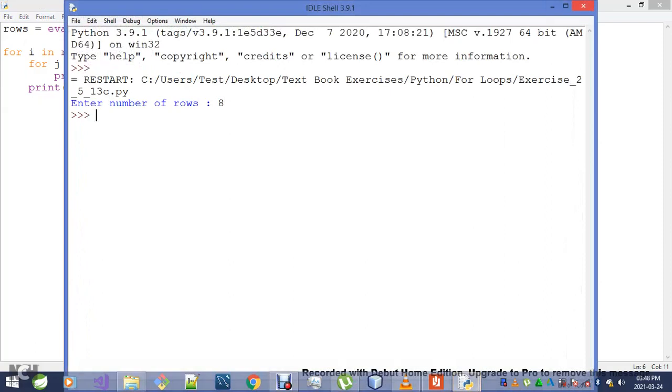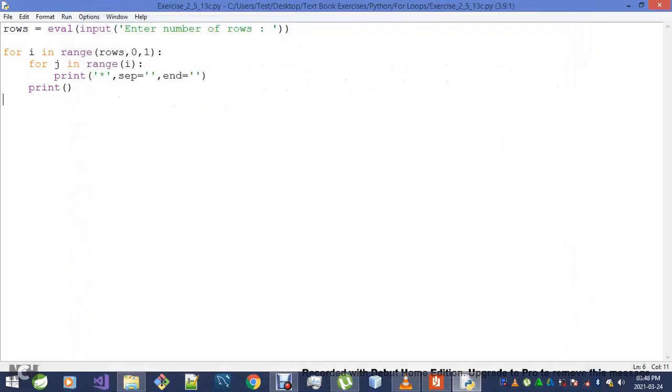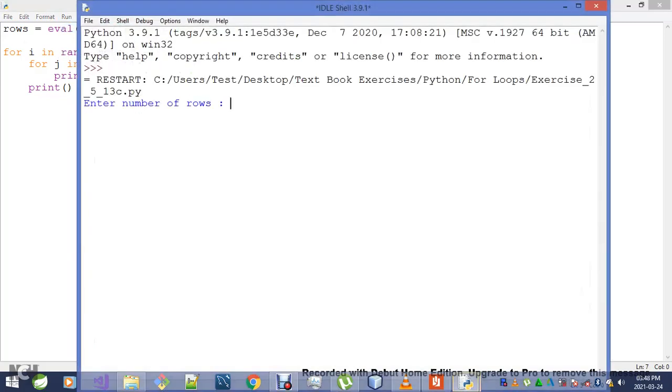Really? Where did I mess up? Oh, it seems like we're having an infinite loop. That right there is supposed to be -1, not 1. If it is 1, we're gonna have an infinite loop.